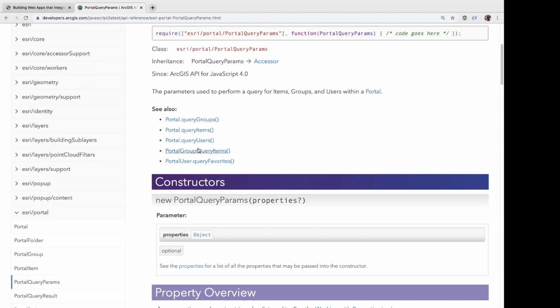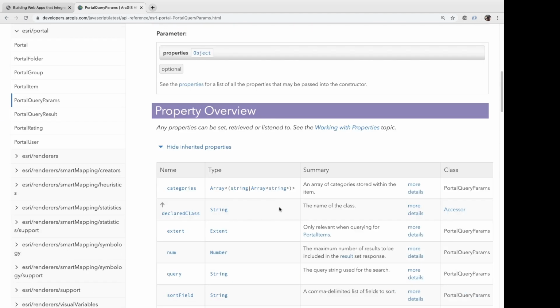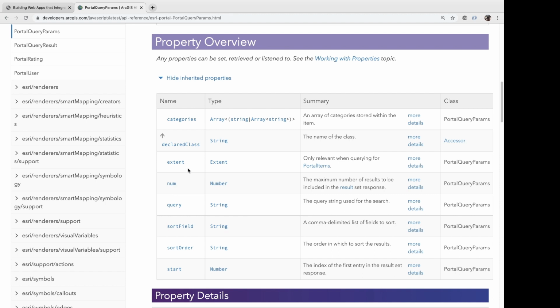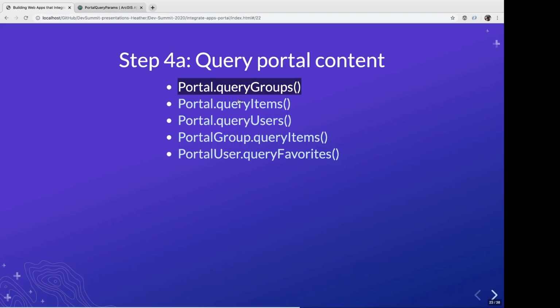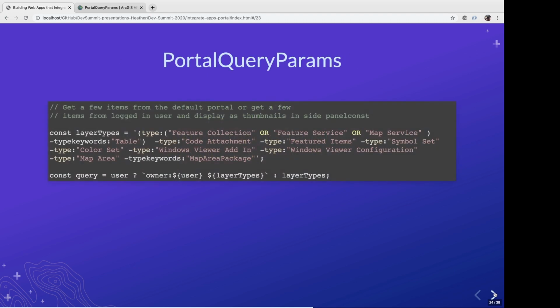And then we'll look at this in the source code in just a minute and see the available options. But all of these methods take in these PortalQueryParams that let you provide things like an extent to query for portal items within, the number of results to be included in that response, a query string that you're going to use for the actual search, and then you can provide some sort options. So again, it's the same general idea for working with all of these methods to query for content.